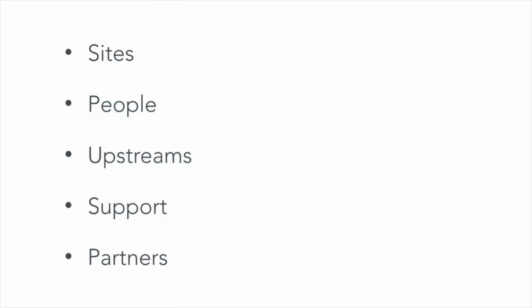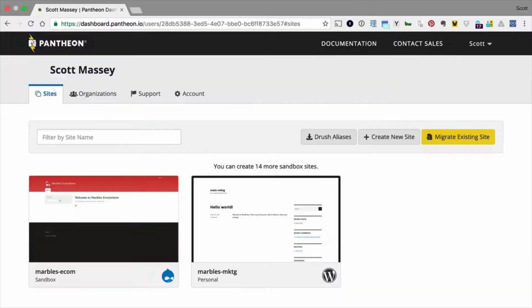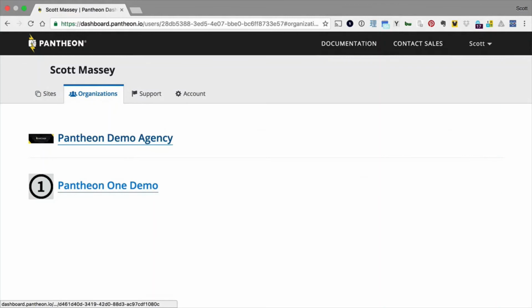Let's take a moment to look at your Pantheon for Agencies dashboard. We'll review how to manage all your sites, team members, view service requests, and interact with support, and where to get info and resources for clients. We've just logged into Pantheon, so let's go to our Organizations tab and then select our agency.